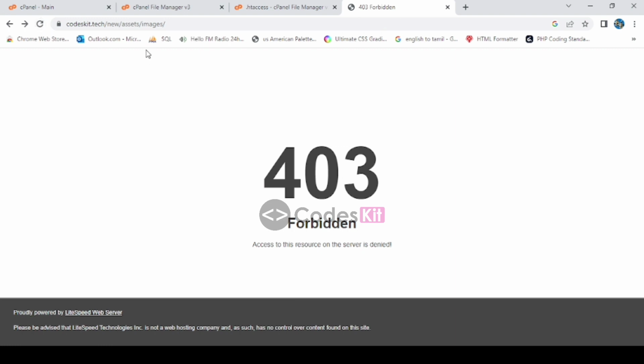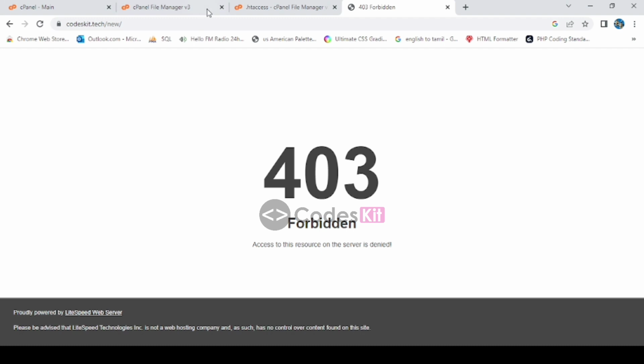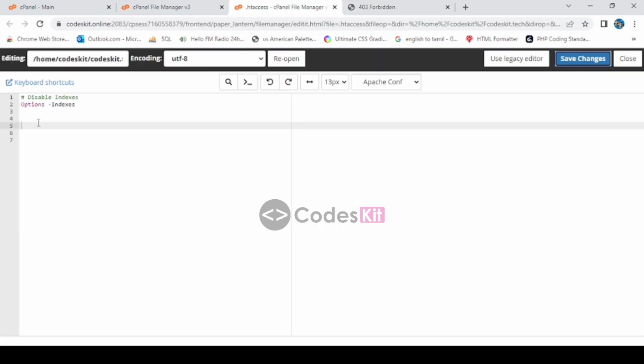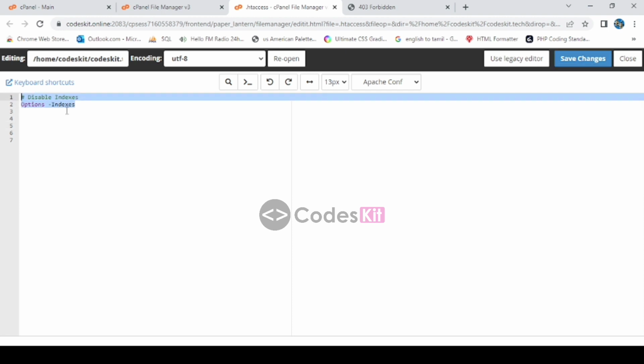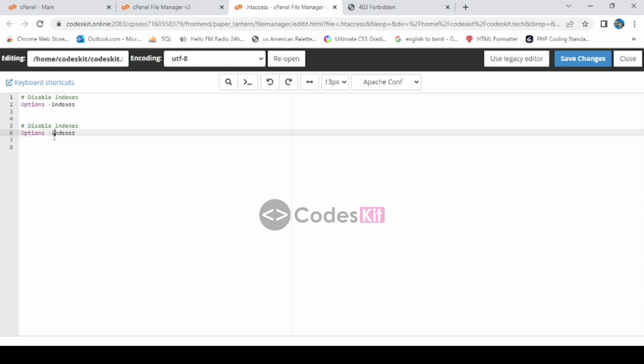Enabling indexing. If you need to enable indexing on your website, you can use the following code in your htaccess file. Options +Indexes. This will enable indexing on your entire website. However, be aware that enabling indexing can create security problems and other issues, so it's generally best to avoid it unless you have a specific reason to use it.